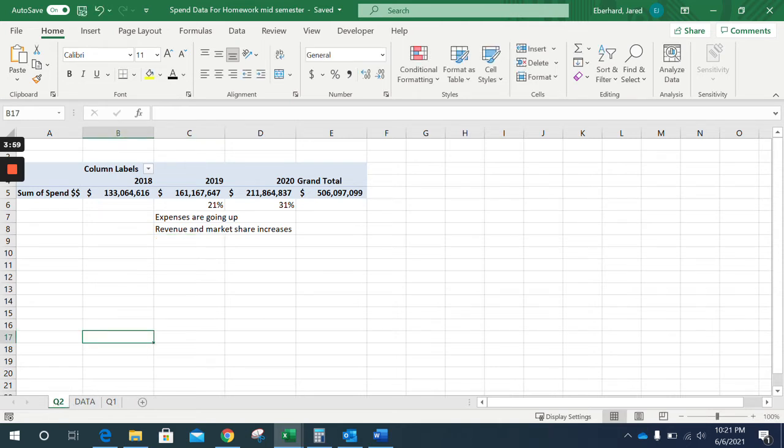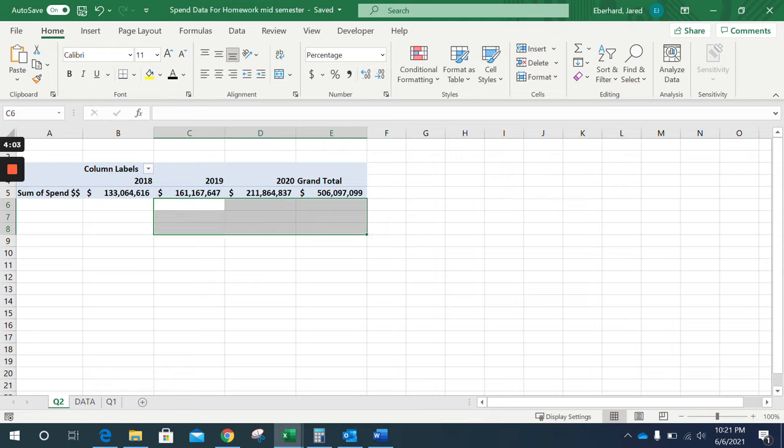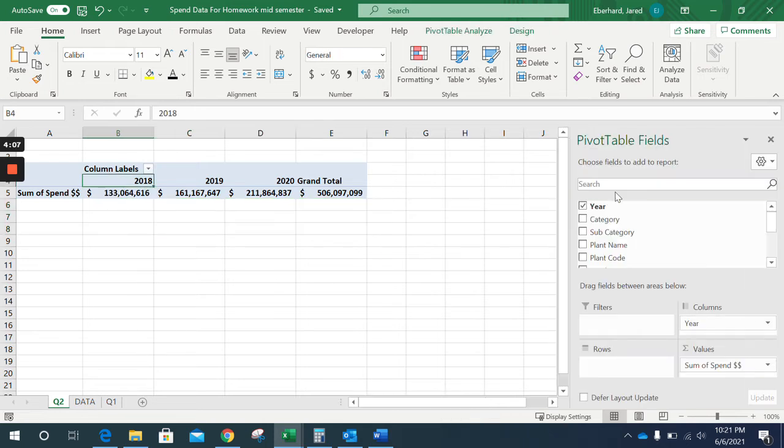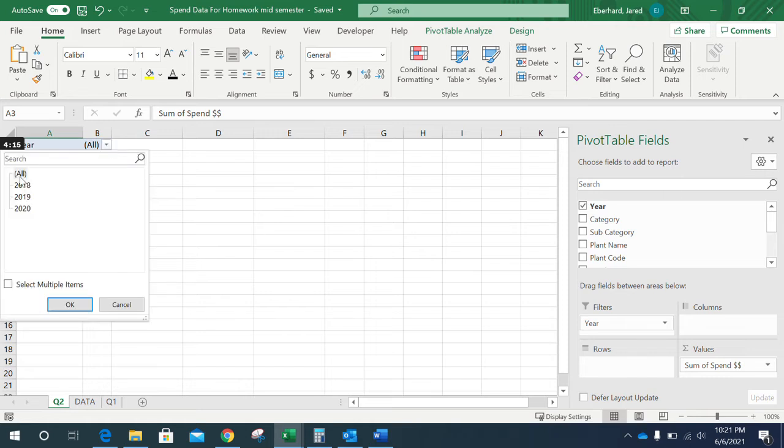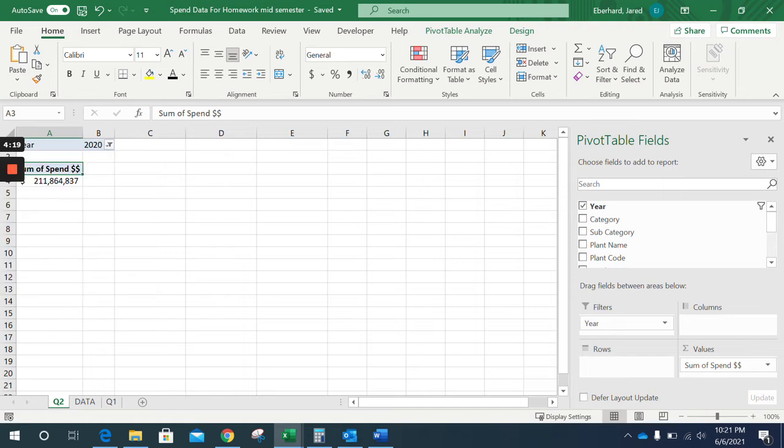It wanted my top 3 spend categories. I'm going to get rid of these percentages I did earlier. When I click back in my pivot table, this table pops up over here again. I'm going to get rid of my years by just dragging them over here and reducing it down to just 2020, because that's what this question is asking for. 2020, I spent 211 million.